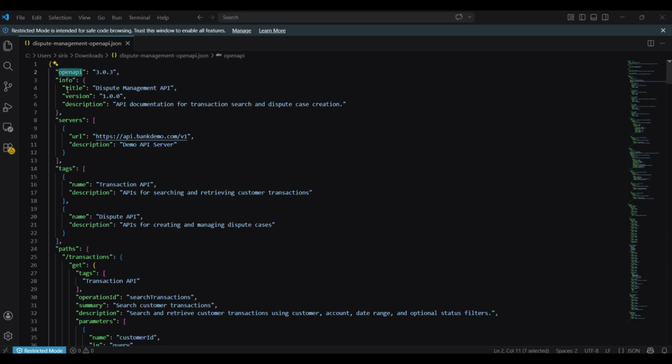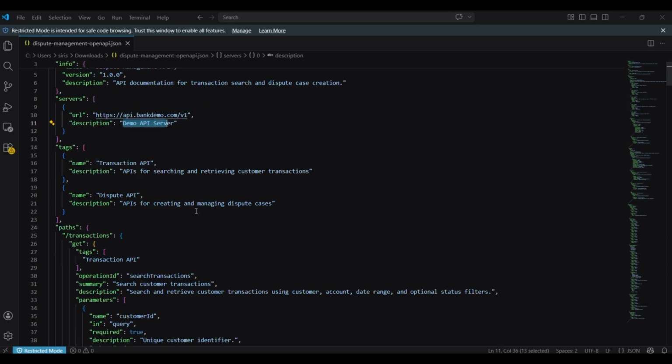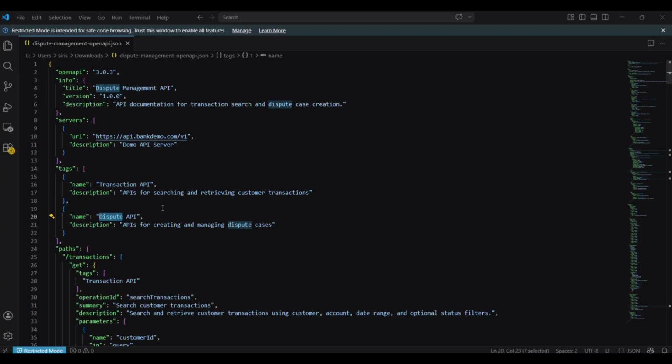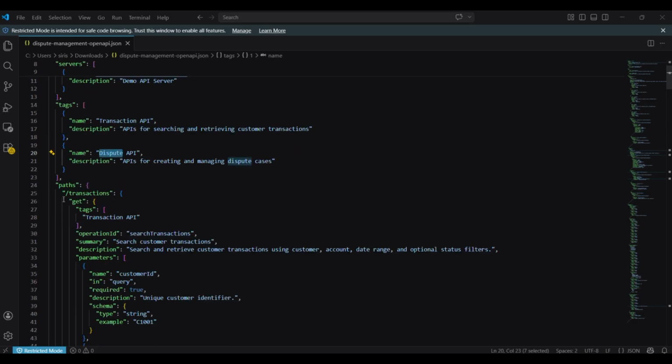So this is also open. This is also one of the API contracts for the dispute management API. And the endpoint is this one. Endpoint URL and description is this, and tags. We have two tags: transaction APIs and dispute APIs. It's the same thing we saw last time. So for the transaction API, this is in the form of a JSON format, and that is in the form of a YAML file. So this JSON format, did you see all these brackets? This is a JSON format API contract.